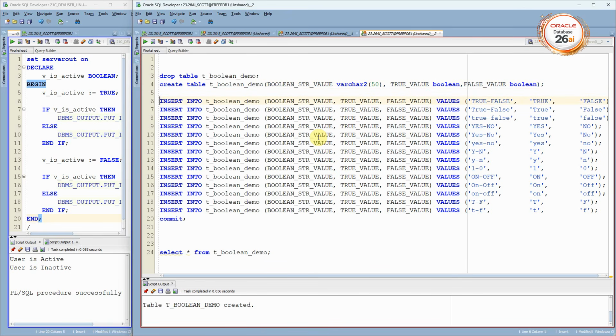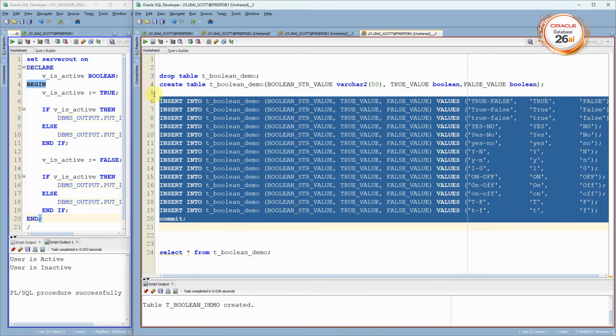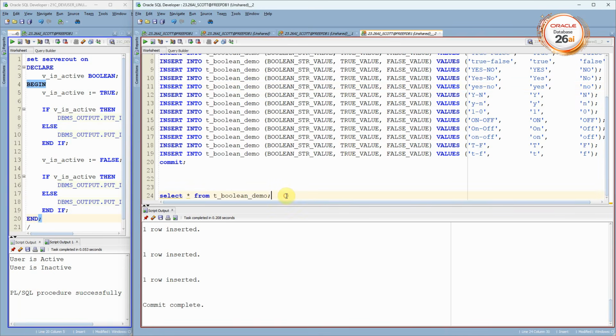Okay. Let me try to insert true or false, yes, no, y, n, or 1, 0, on, off, right? All these combinations. Let me populate this table. Now the table is populated. Let me query from the table.